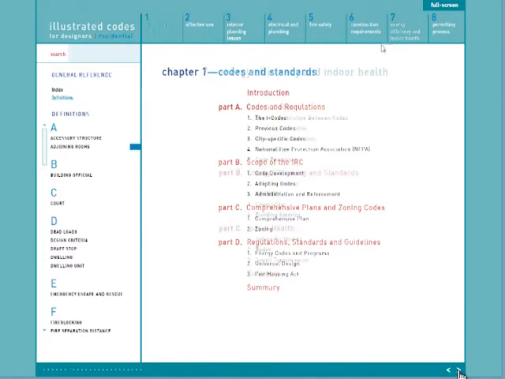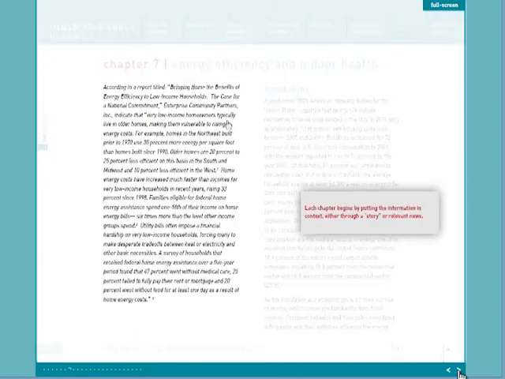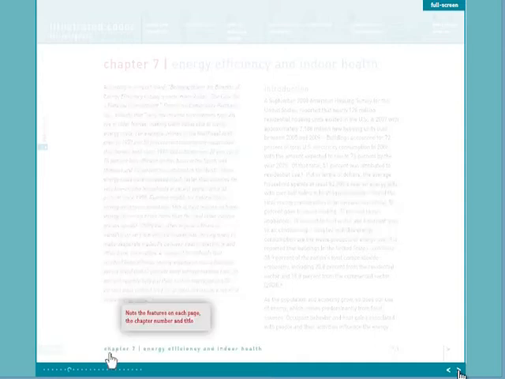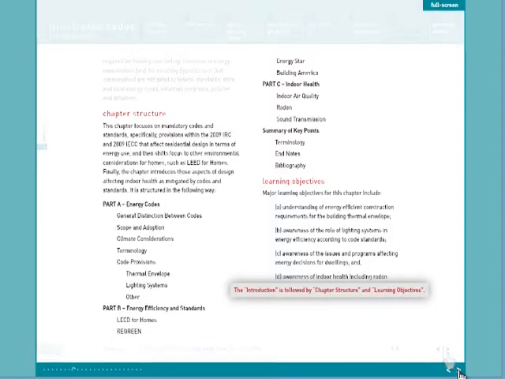At the beginning of each chapter is an introduction section, putting the information in context, either through a story or through relevant news references. Notice that each page has the chapter title and page number, as well as navigation to go from page to page, all located consistently at the bottom of the screen. The introduction is followed by a brief synopsis of what the chapter contains and how it is structured, both in a short narrative as well as outline form. Learning objectives are specified to help you direct your learning of the chapter contents.